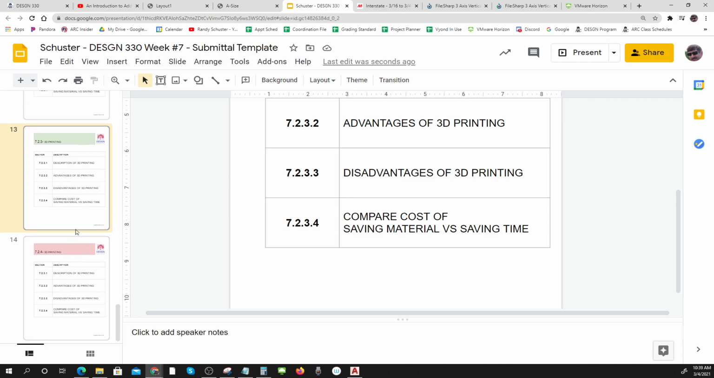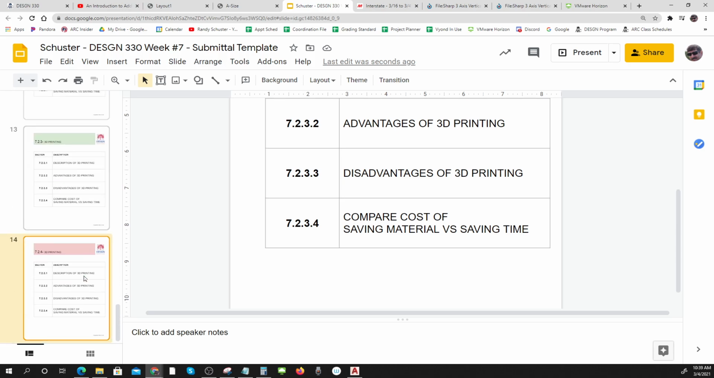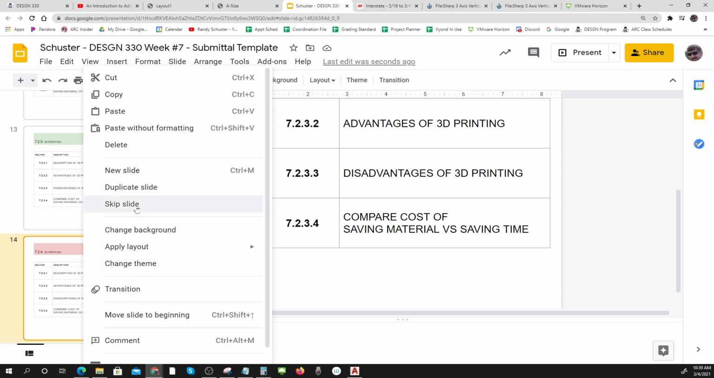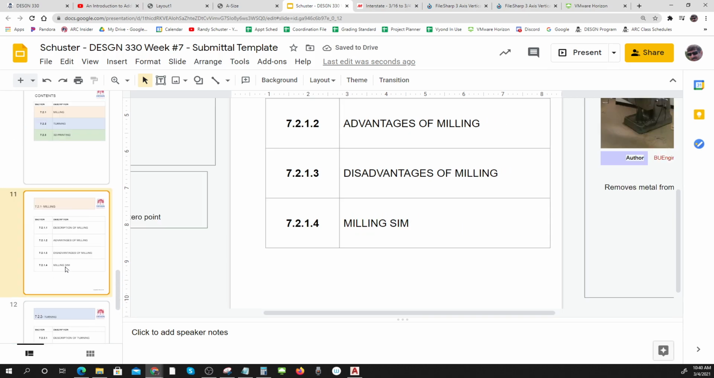Why do I have 3D printing on this thing twice? I don't know why this one's on here. Delete. There we go. Okay, cool. Now, any questions on all that?